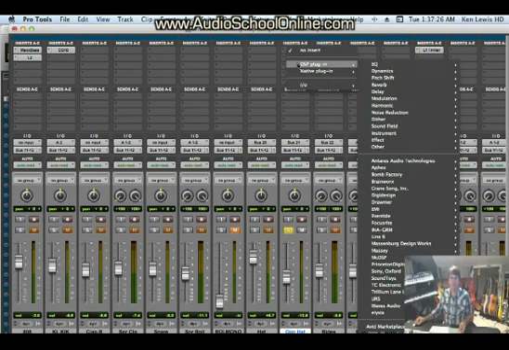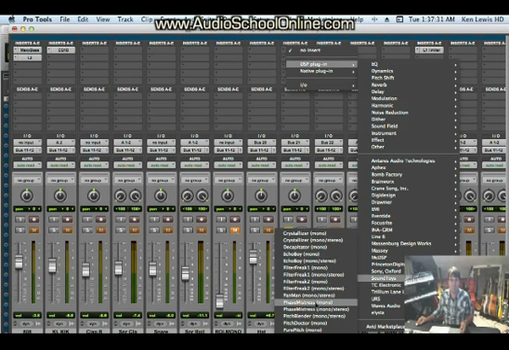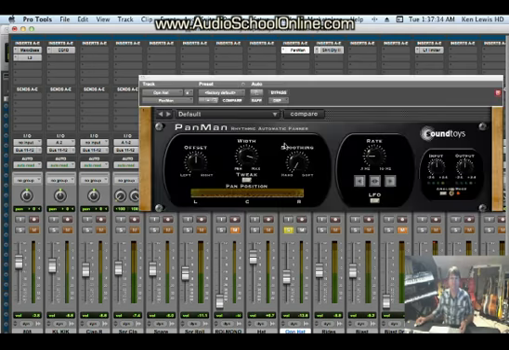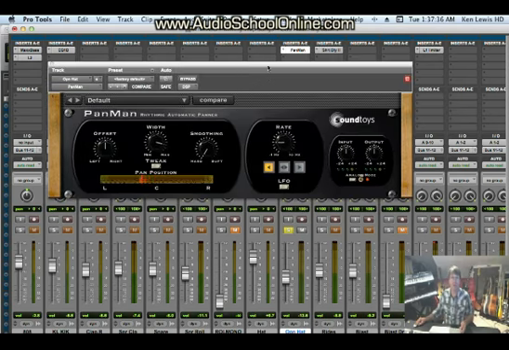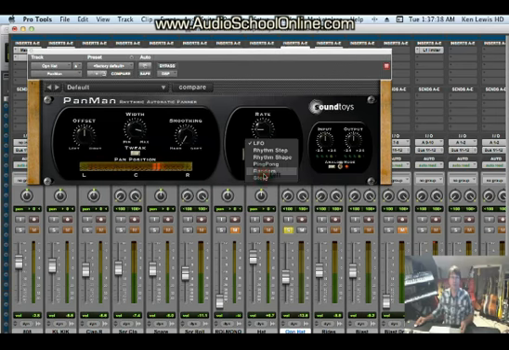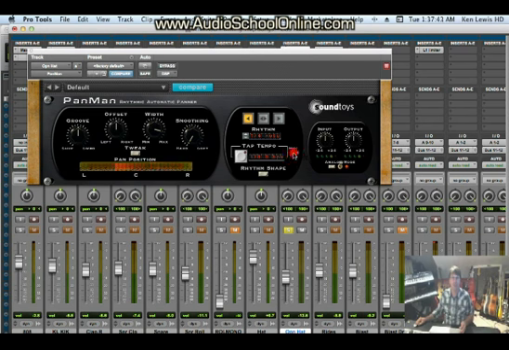So SoundToys makes PanMan, one of my favorite panners. And the cool thing about PanMan is if you put the LFO to rhythm shape and you set it to lock to tempo. The tempo of my song is 143 BPM, which is really double time. It's really half that. So it's, God, don't make me do math, 71.5.